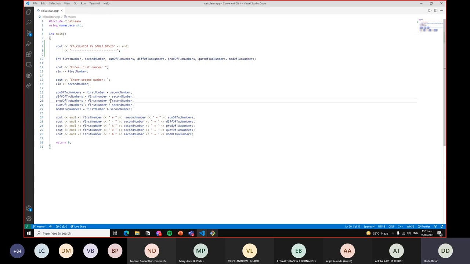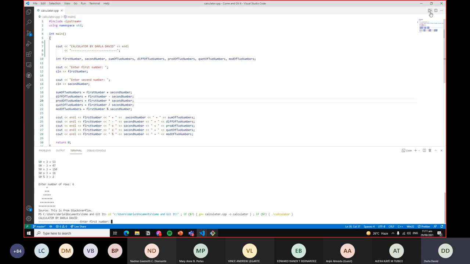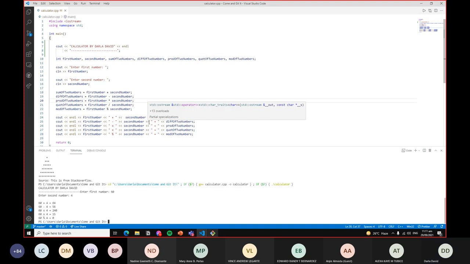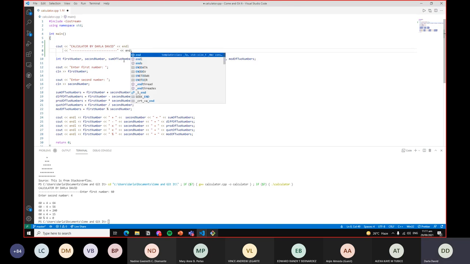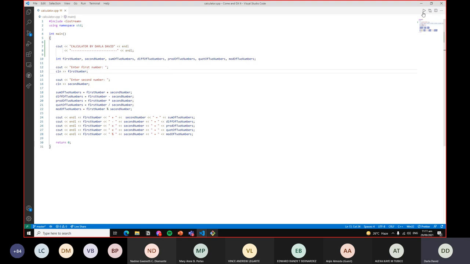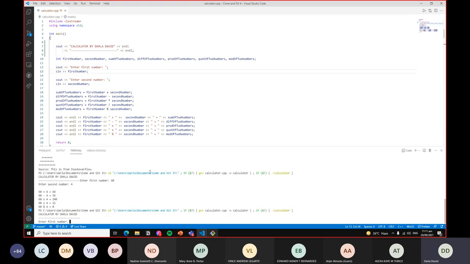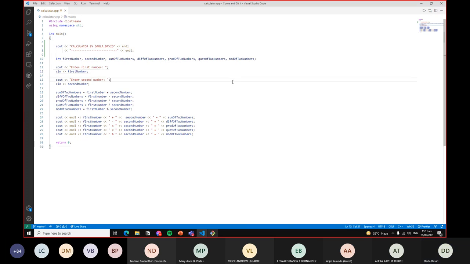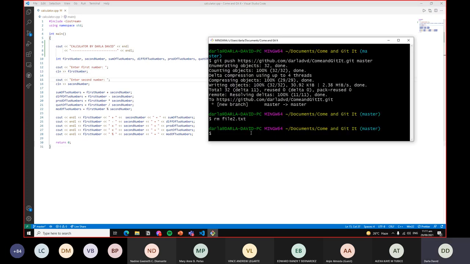After that, you save it. No need to run kasi alam naman natin na, actually, sige, run natin. Make sure lang. Okay, there. Add lang ako ng another NL para mas maayos tignan. May nag-press 1. Okay, nice. So assuming na ready na kayo. Teka lang. So, save ko to, no? And then, let's add everything ulit.